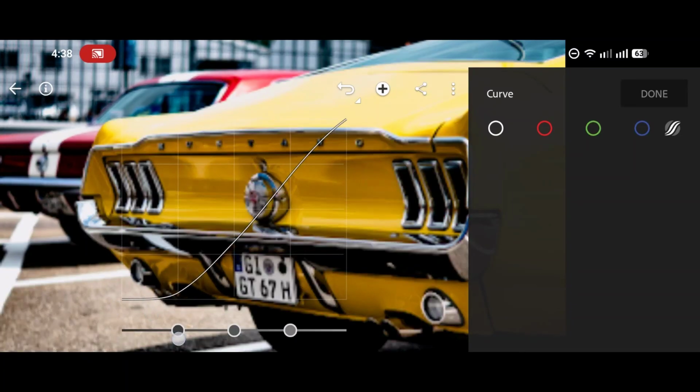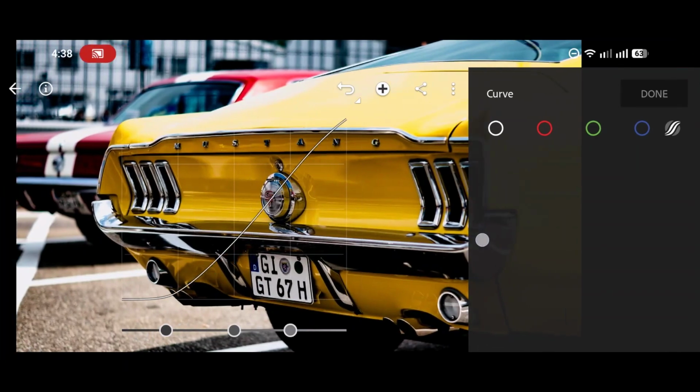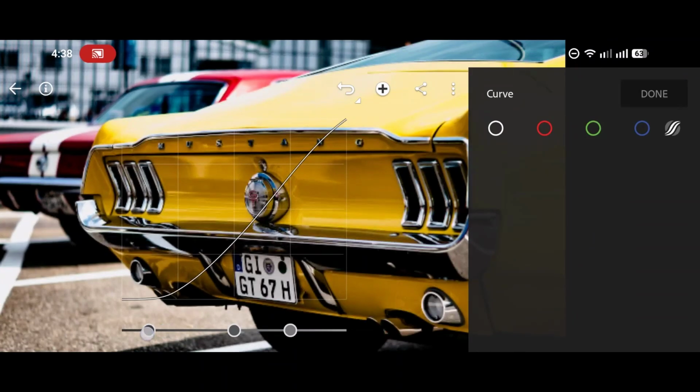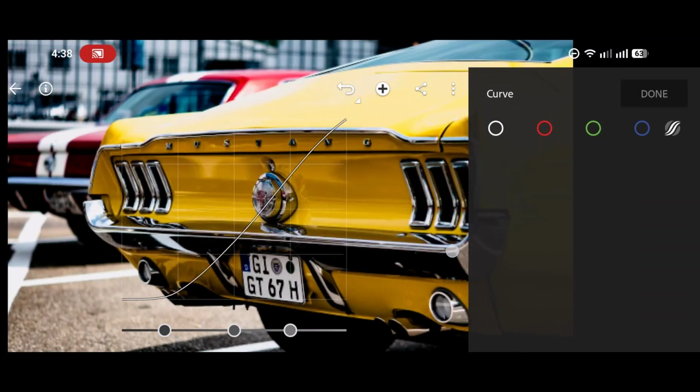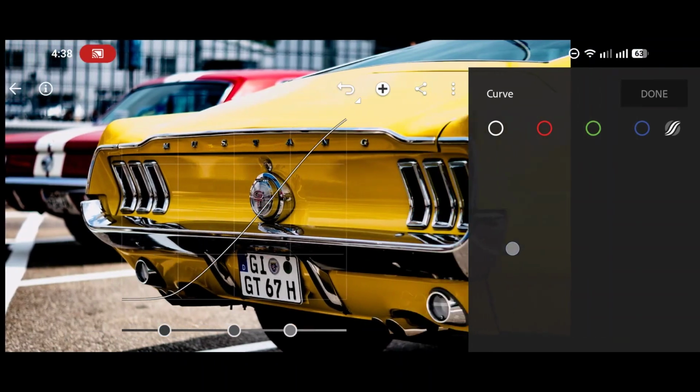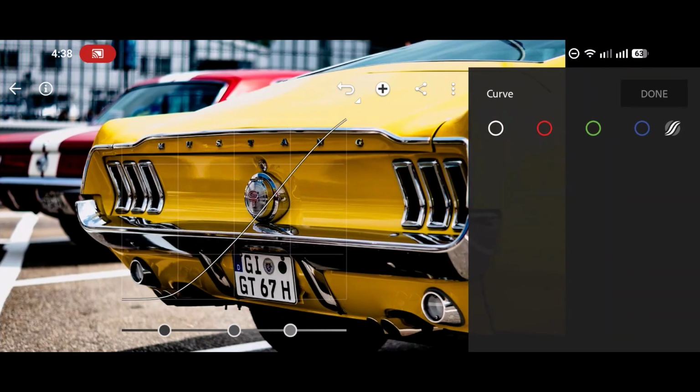A great way to start is by making a soft S-curve. This is the most common curve adjustment for adding natural contrast. To do that, slightly increase the highlights and lights, then gently decrease the darks and shadows. That creates a subtle curve that makes your image feel more dynamic without destroying detail.